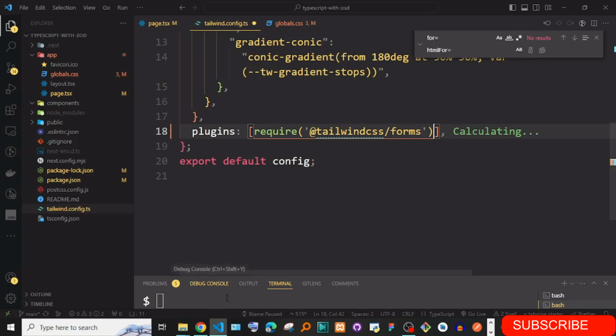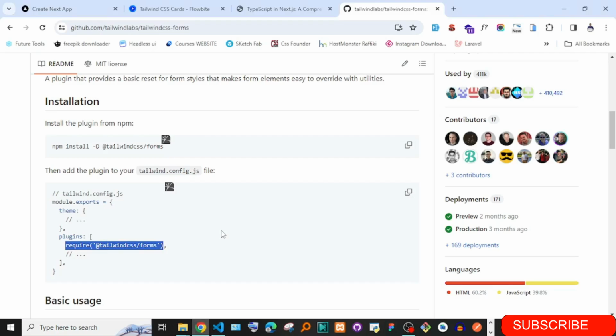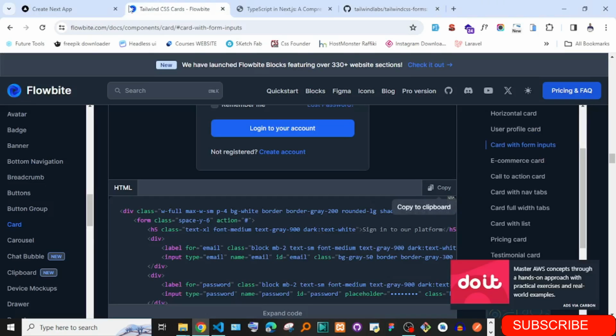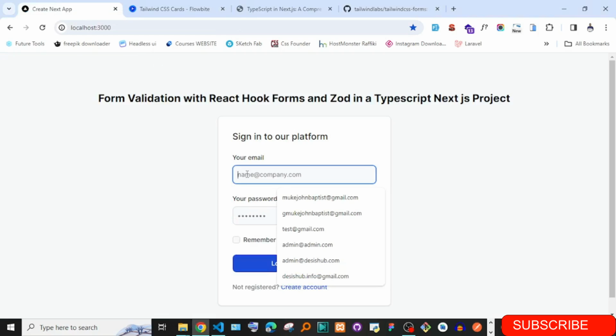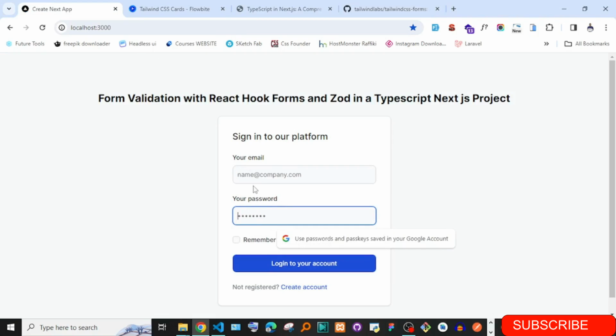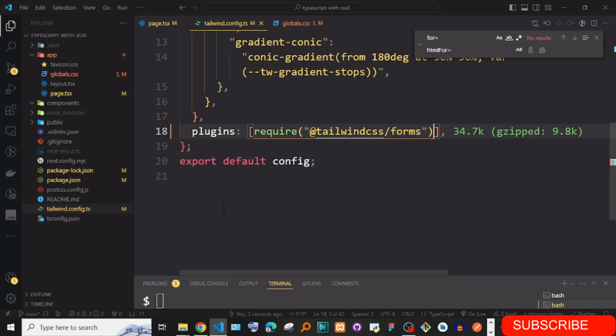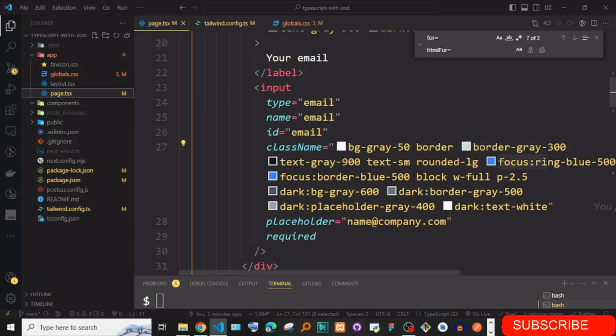Okay, so we just need to refresh our page. Now you'll see there is a difference. So go back here, and now even without refreshing, you can see now our forms are looking nice. Okay, I'm just going to go ahead and remove remember me and lost password. I'm just going to make a few changes to this.